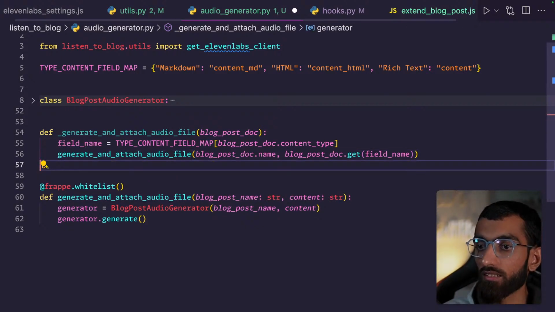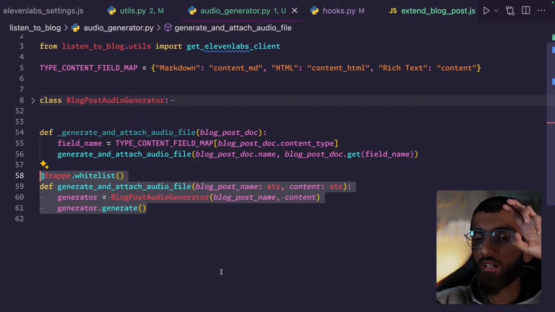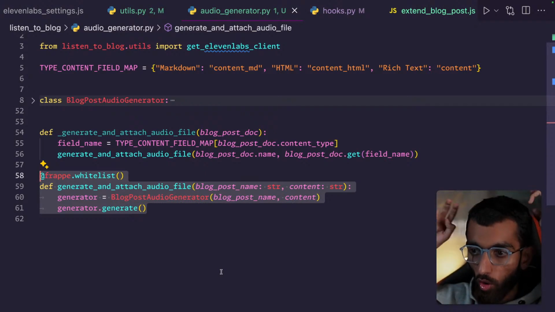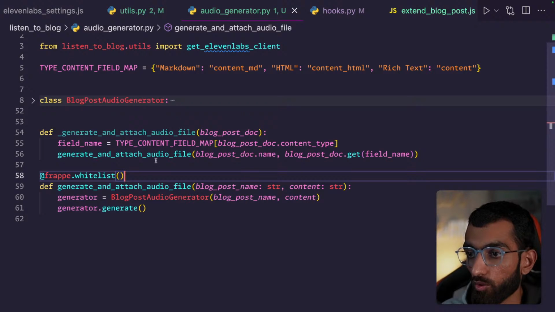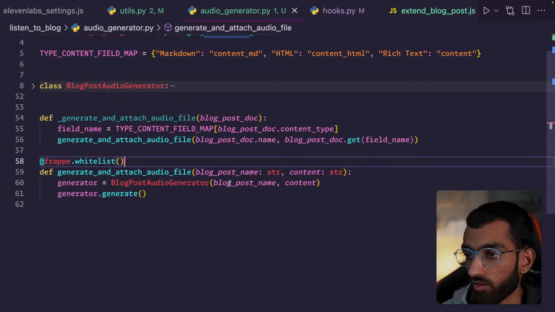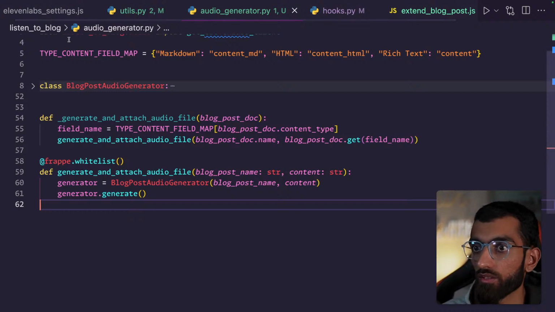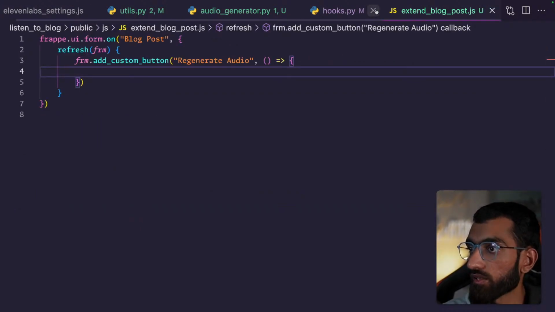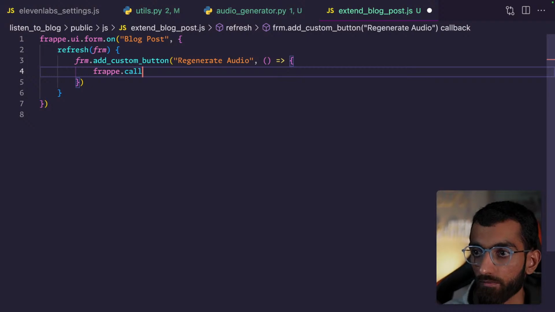So this utility function acts as a caller of the class, right? Because from the front end right now, we won't be able to call the class method directly or initialize it. So this acts as that. So now easily we can go back to our JS file and say frappe.call.